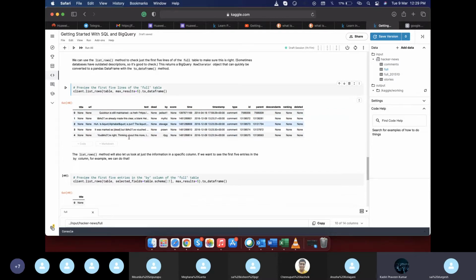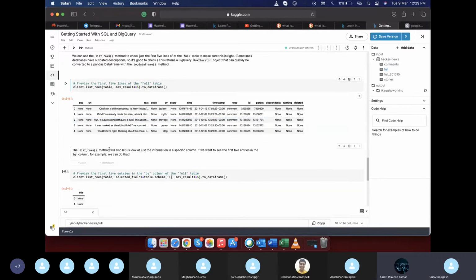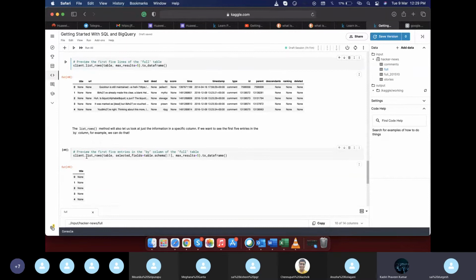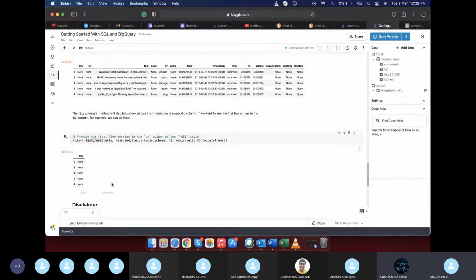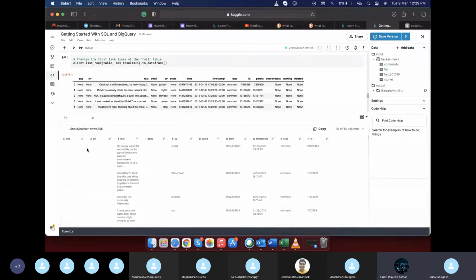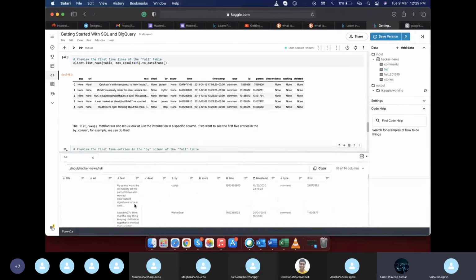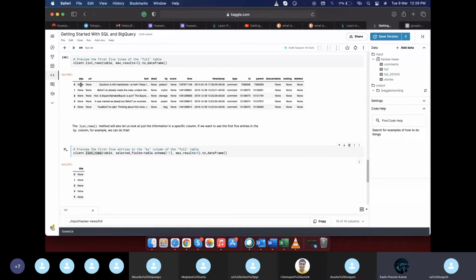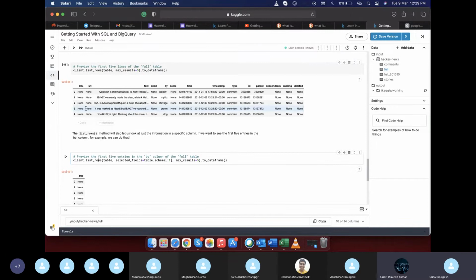Now list rows. By using the list rows method, we can extract specific rows from a data set. In the previous table we extracted data in a set range, only rows, or we can extract the data from only columns.